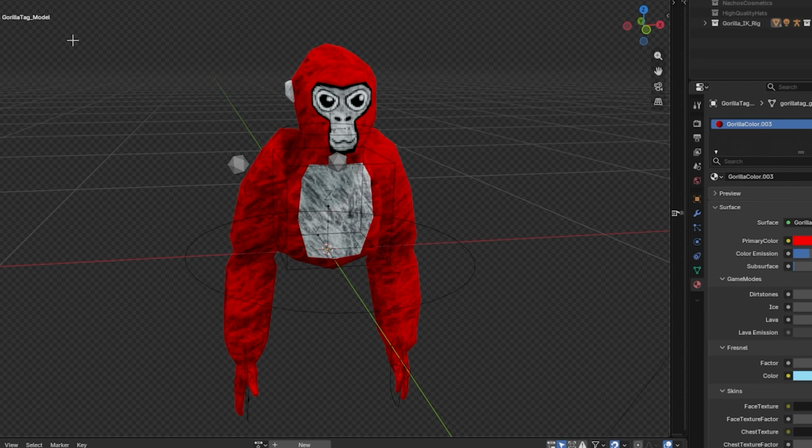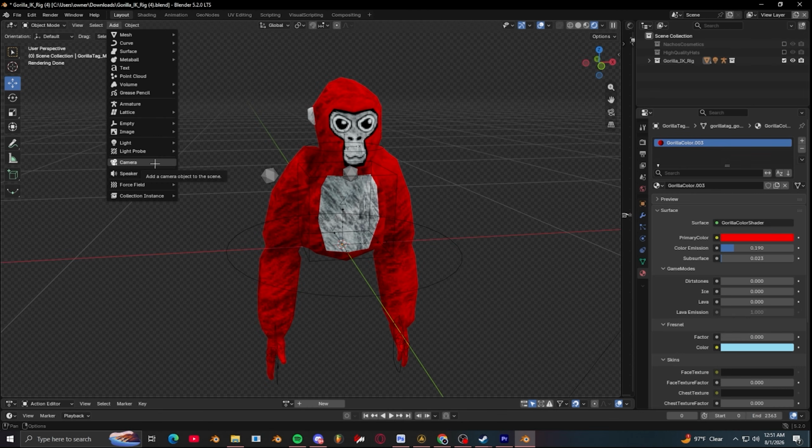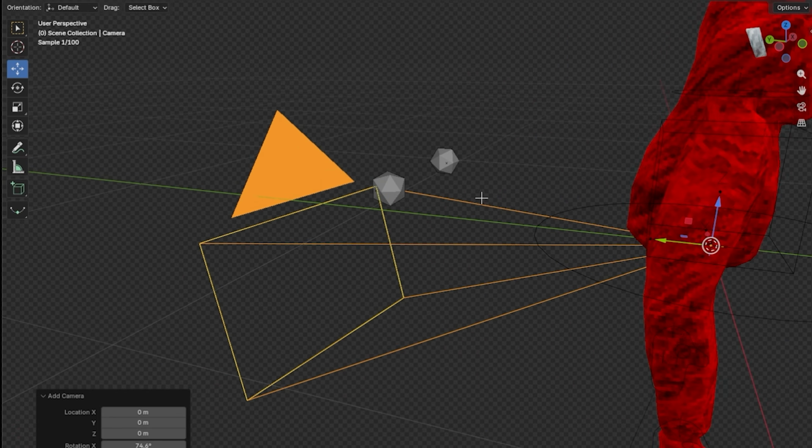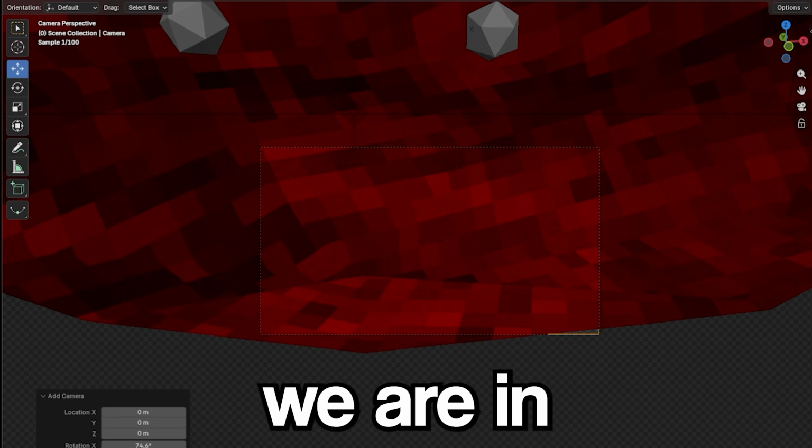So now what we're going to do is go up here and click add. And then we're going to go down until we see camera. Once you see camera, you're going to click it. It'll add a camera right here. And once it does that, we're going to go over here and we're going to click this little camera icon. And now we are in the camera mode.